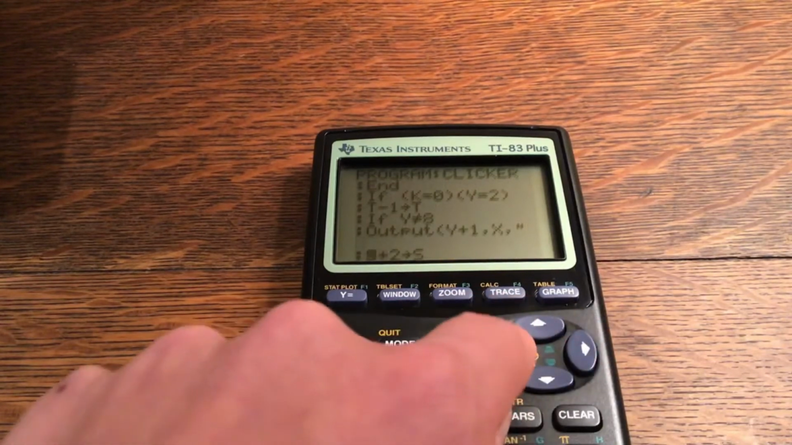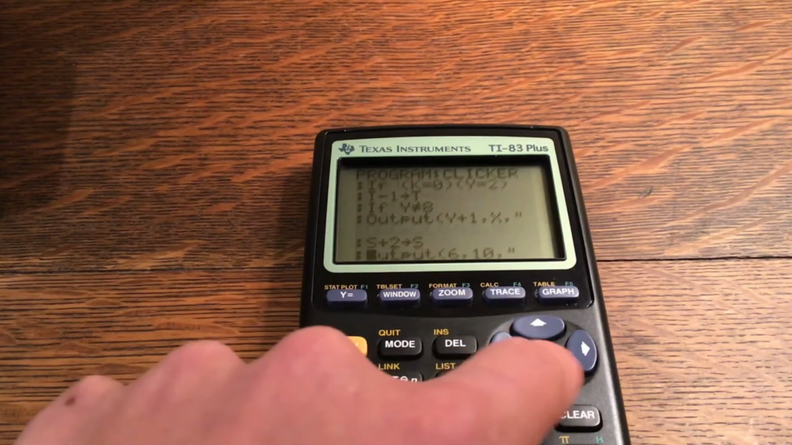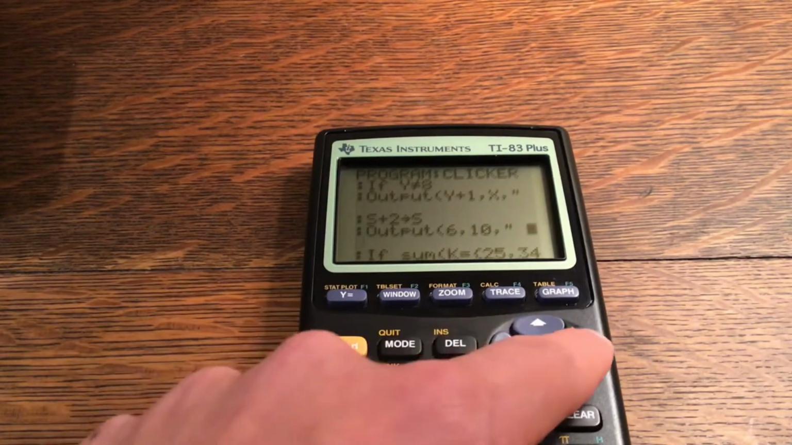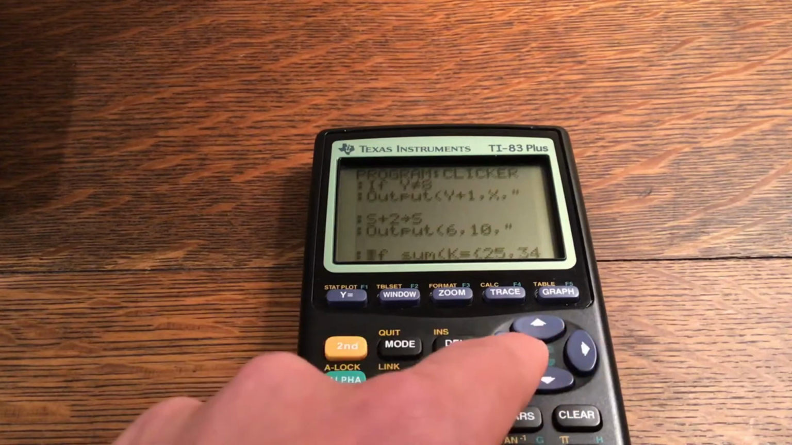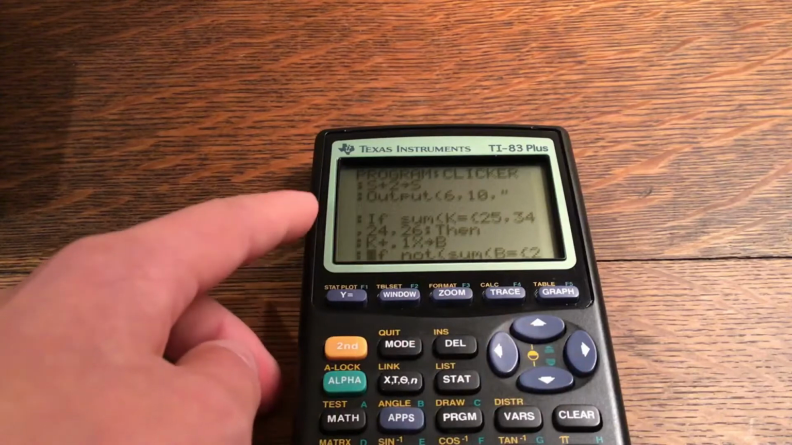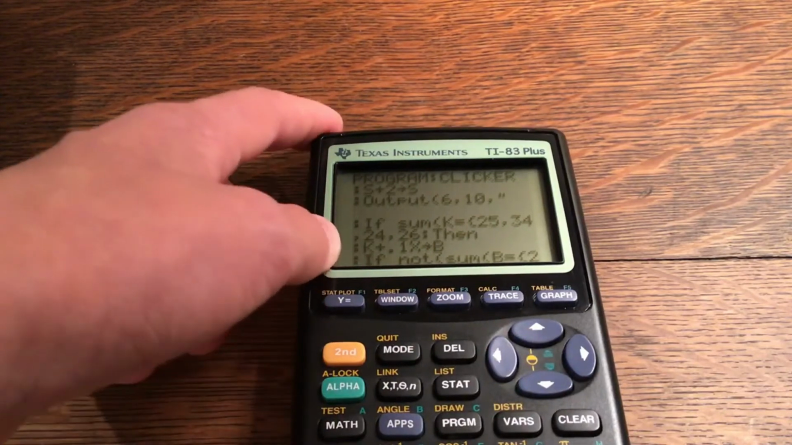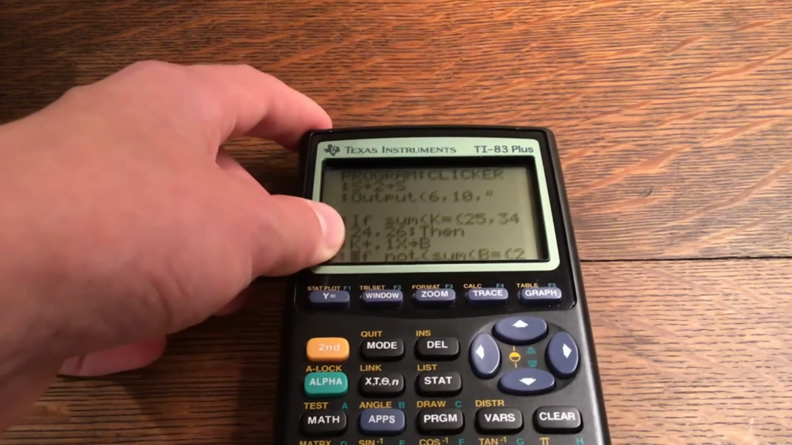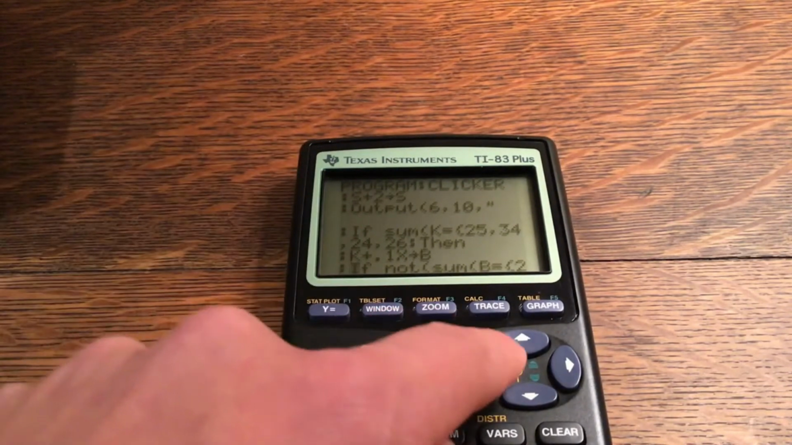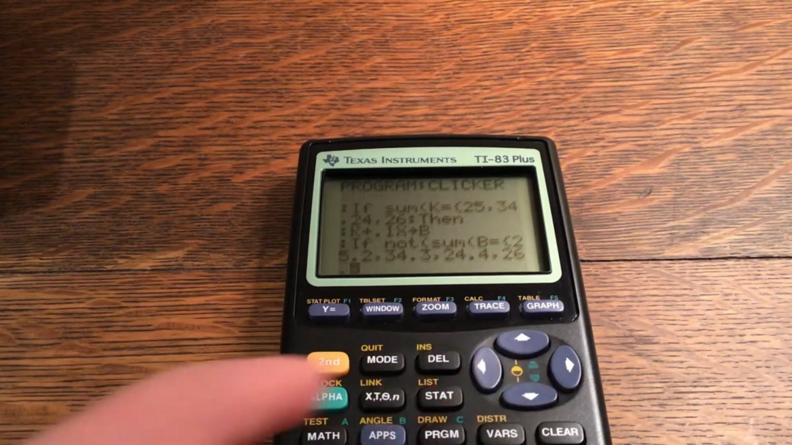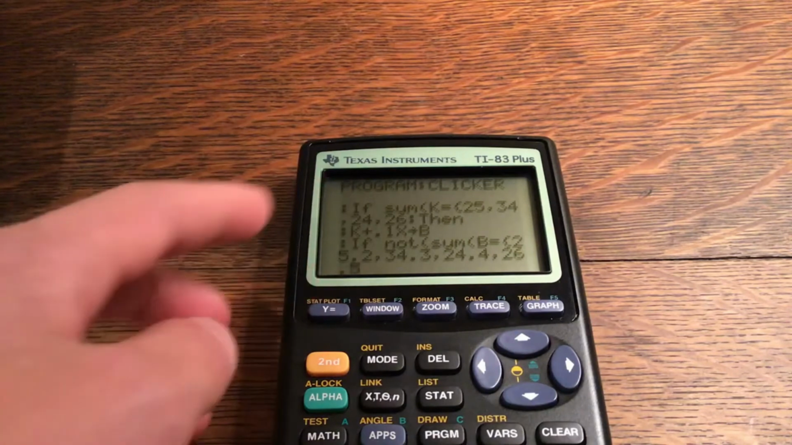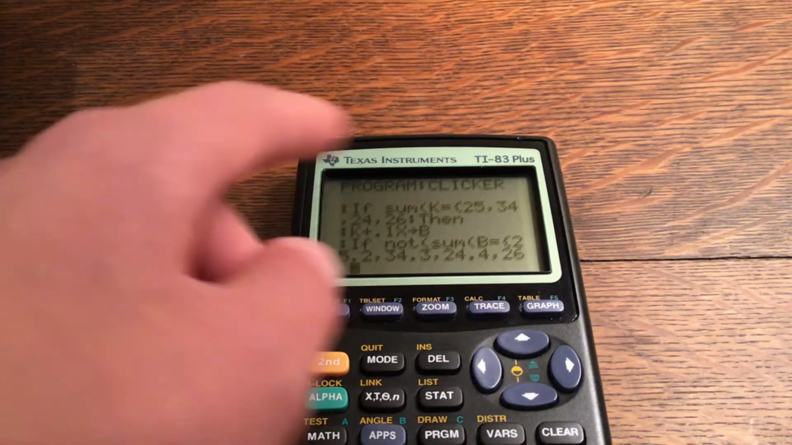And there is just 1 space there. S plus 2 store into S, output 6, 10, quote, and there are also 2 spaces here, it looks like. And then I'll explain this really quick. So this is a fun little thing that I came up with to check to make sure that the key was the right thing. So I will explain how it works in just a second after I read off the code and get to the end part here, and then I will explain it.